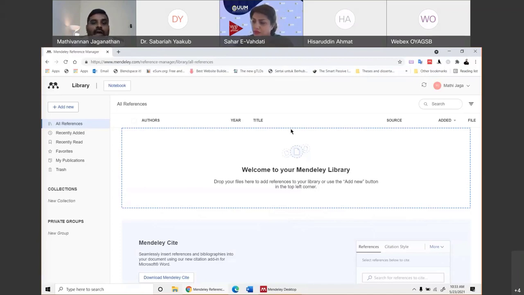Okay. So now we go one by one. Tools. Okay. And maybe you have a question. What about the storage of the cloud? Okay. Cloud storage. If you have registered one account, one email ID, you will get 2 GB space. 2 GB means, I think more or less you can keep around 2,500 journals.